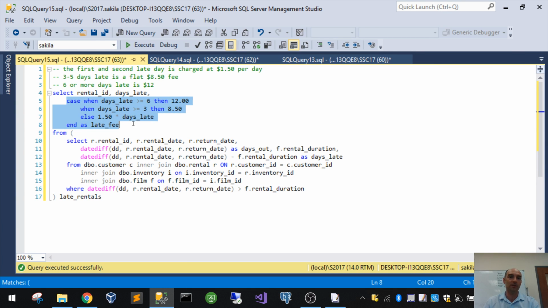Probably crazier up here is the case. Case is like an inline if-else statement. That's about as much logic as you can do in SQL. So the good news is that's about all you get in SQL in terms of a select logic. It doesn't get more complicated than case, normally.